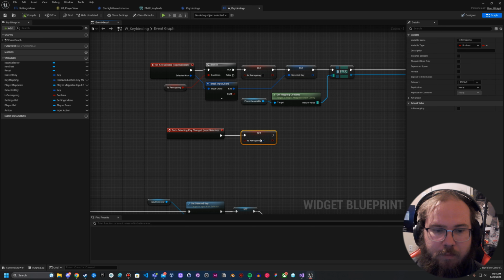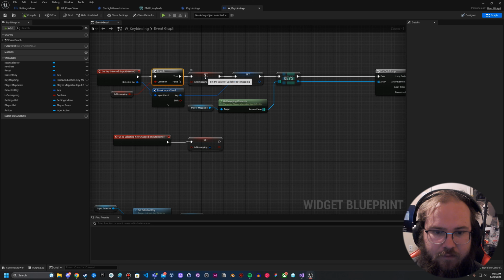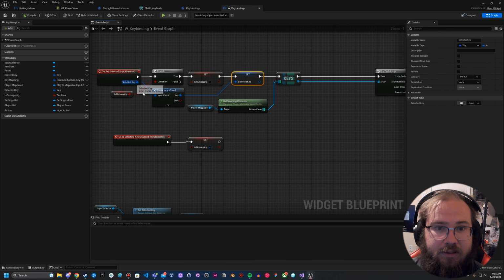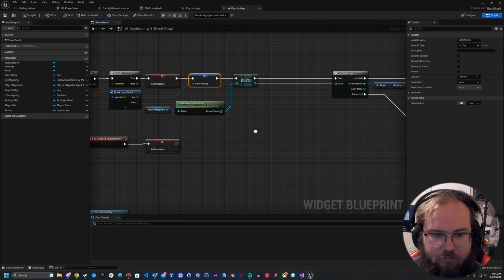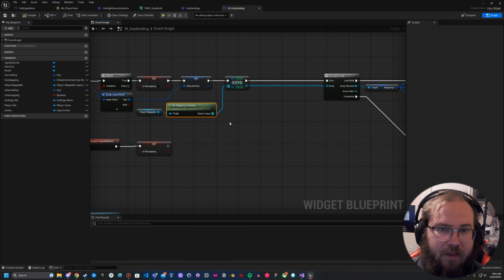We set is remapping true. It's just a Boolean that I created. If it is true, so I've hit the button and then clicked this, it's going to set it to false, and then it's going to pull in the selected key. And it's going to grab our player mappable, that PMIC keybinds, and it's getting the mapping context out of that.